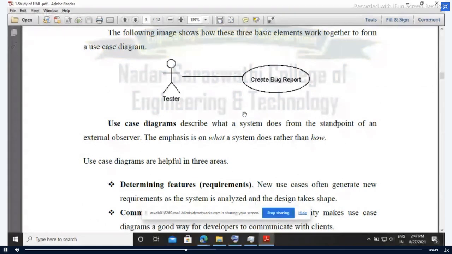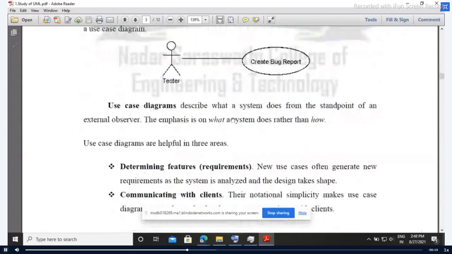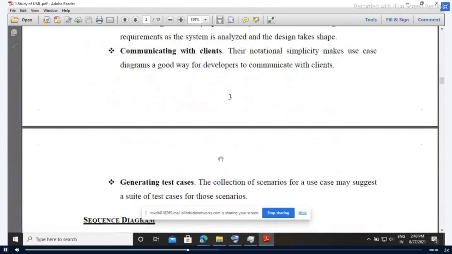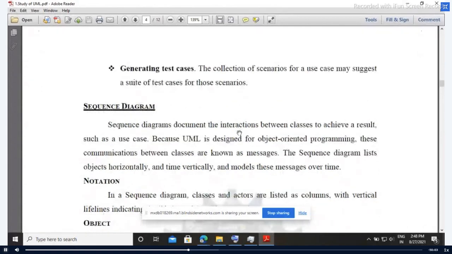What is meant by use case diagram is that you have to draw an actor, you have to draw a use case, and you have to use association. These entire things are called a use case diagram. Let me move on to the next thing. From a use case diagram you get the requirements, the communication with the client, and the test cases that you have to adapt. I have completed use case. Now moving over to sequence diagram.